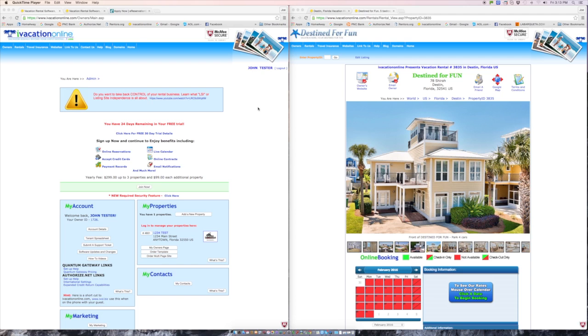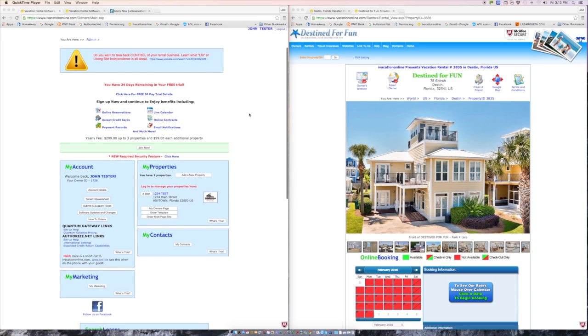So let's go ahead and get started here real quick. At this point, you've just joined. You're in a 30-day trial. And when you log into your account, you're going to see this type of setup. What you can immediately do, in this example, we've already clicked this button right here that says Add a New Property. And we've just set up a test property.